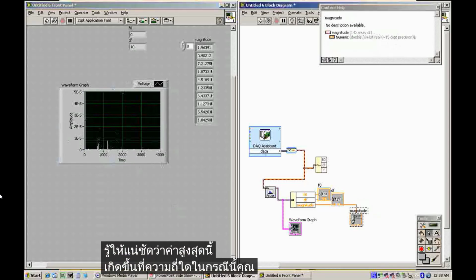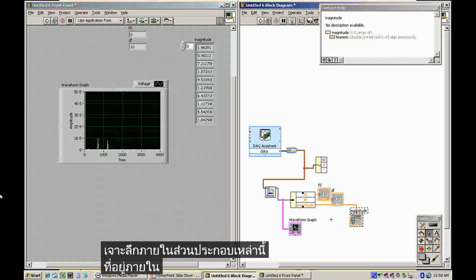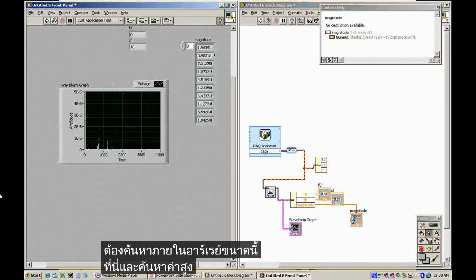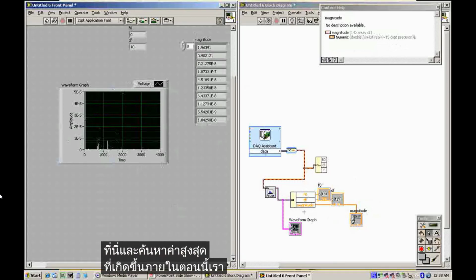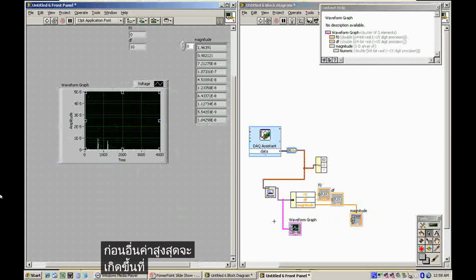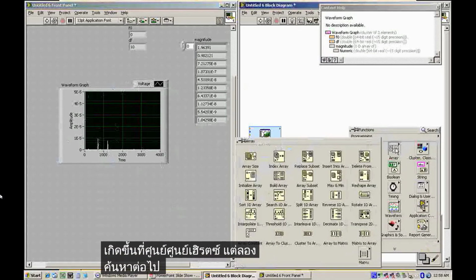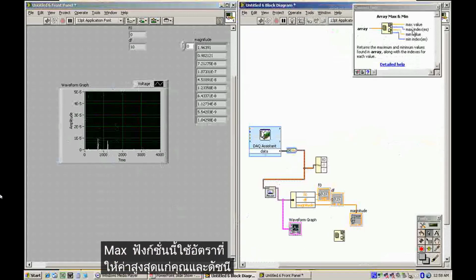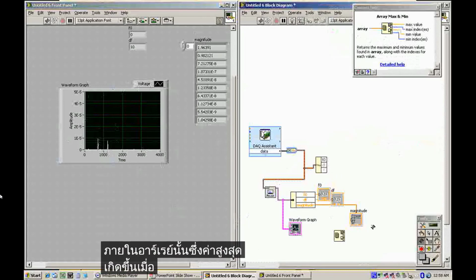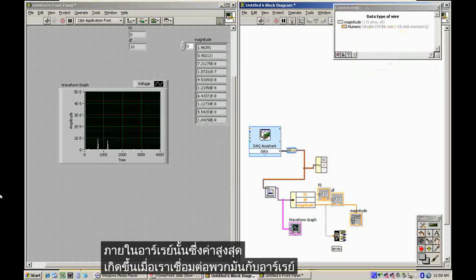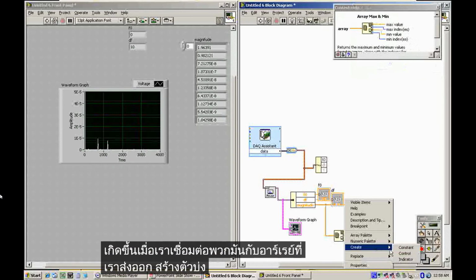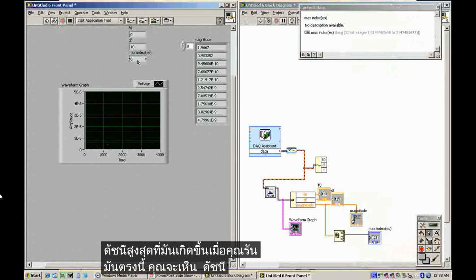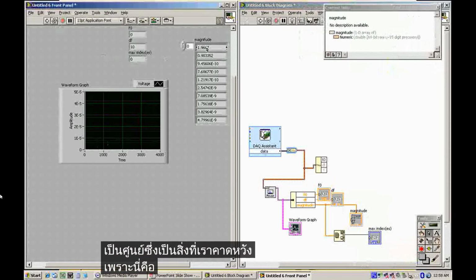Well, in that case, you need to drill down inside these components that are inside of the cluster. And you need to search inside of this magnitude array here and find the maximum value that occurs inside of it. Now we know, first of all, the maximum value is going to occur at 0 Hertz, but let's search anyway. Go to array, use the min and max function. This takes an array, it gives you the max value and the index inside that array that the max value occurs at. We connect it to the array, and create an indicator to show the maximum index it occurs at. We run it over here. You see the maximum index is 0, which is what we expected.